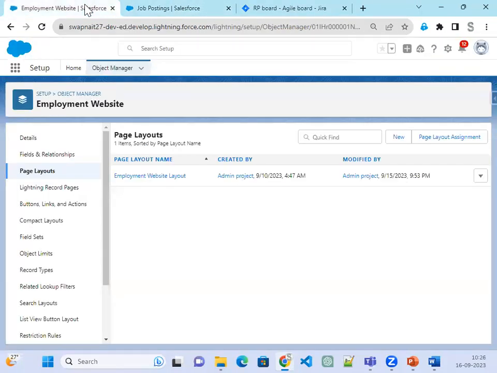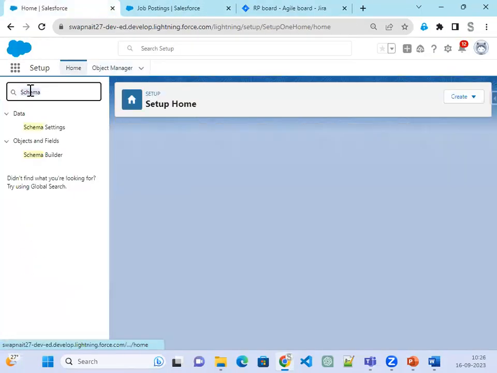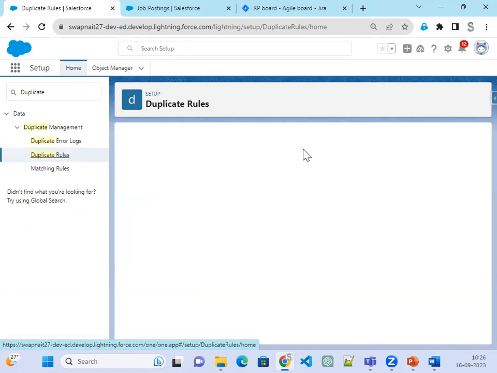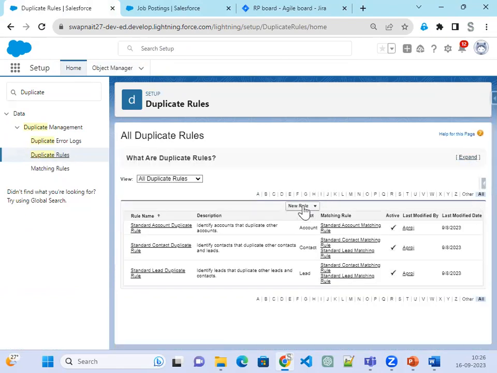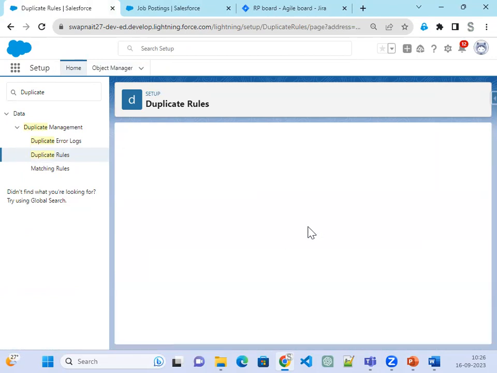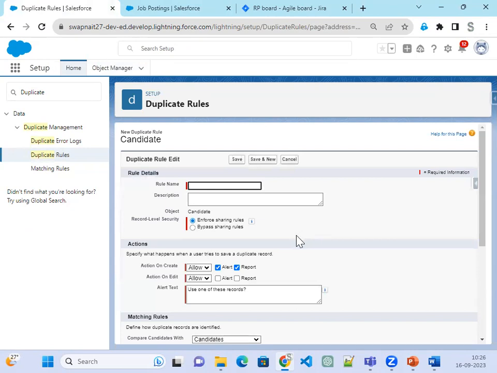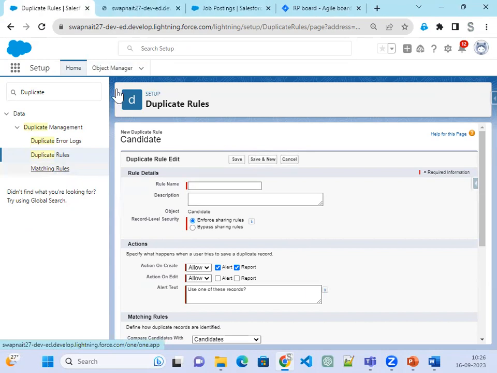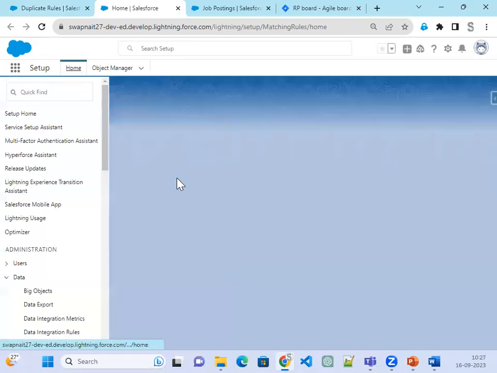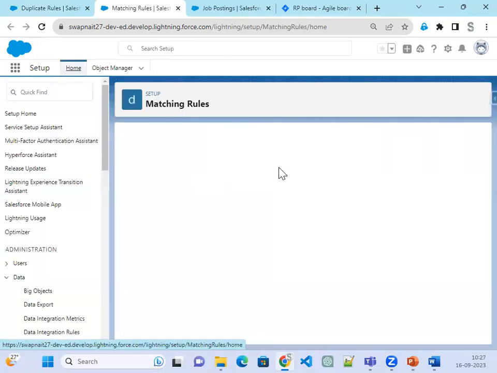Now let's go ahead and create a duplicate rule. Go to Home, then duplicate rules. Click on duplicate rules, and then click on new. Which object am I creating it for? The candidate object. Now, before creating the duplicate rule, what is the prerequisite? We need to create a matching rule. A matching rule has to be there. Go ahead and create a matching rule.